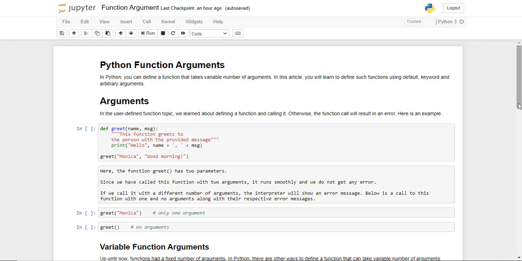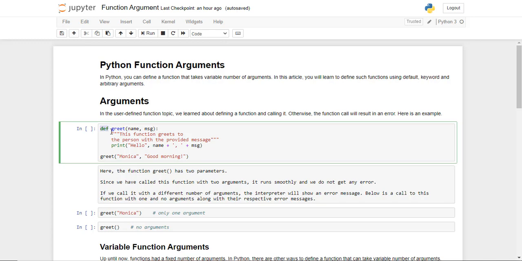Hello everyone. In this session, we're going to dive deeper into Python functions and take a look at what kind of arguments we can use. Arguments are what we pass to the function for it to do something with. Let's take a look at this function here. We're defining a function called greet and we're going to pass two arguments. The parameters are name and message, or msg.